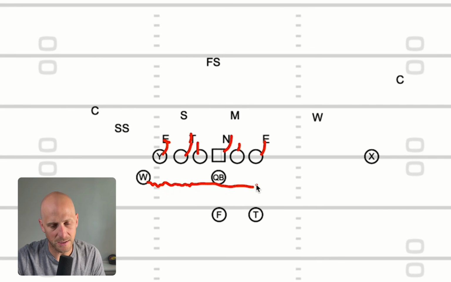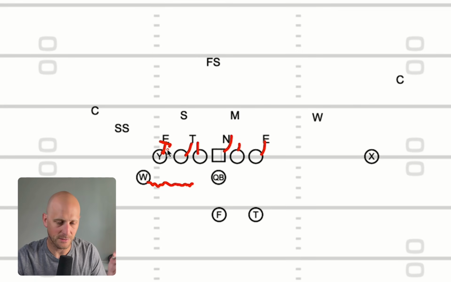Now, if the linebacker is scraping hard over the top and making the play, then we go to the actual belly. So we're going to fake to the wing back this time. Now the tailback is going to lead and the fullback is getting the ball. Now the secondaries get involved and we want to try to go over their head. So we need a pass.